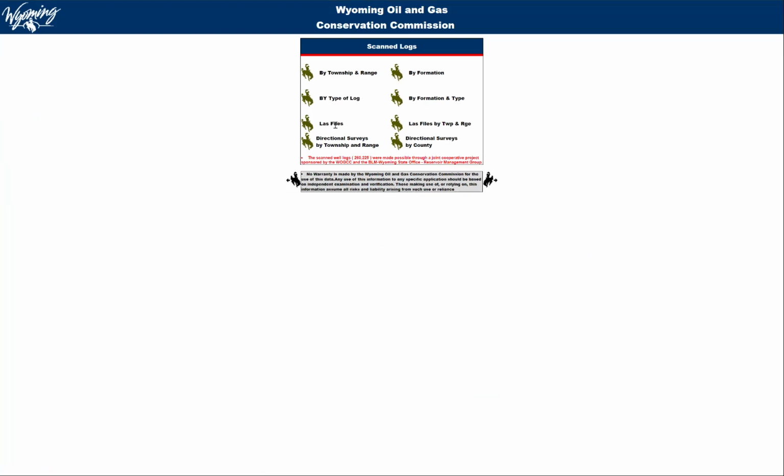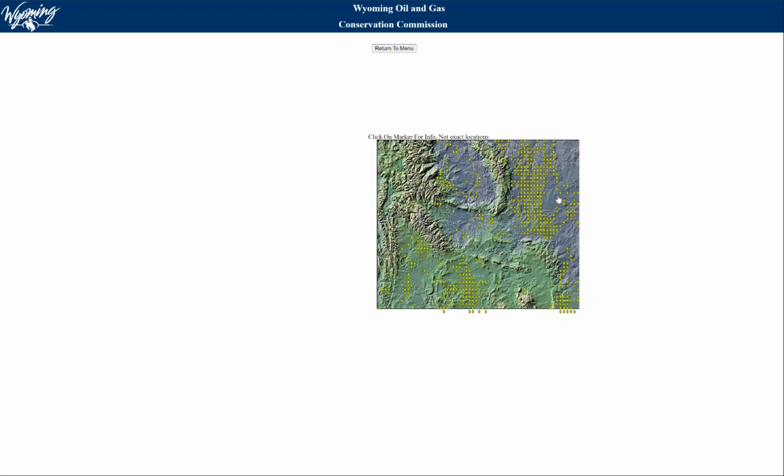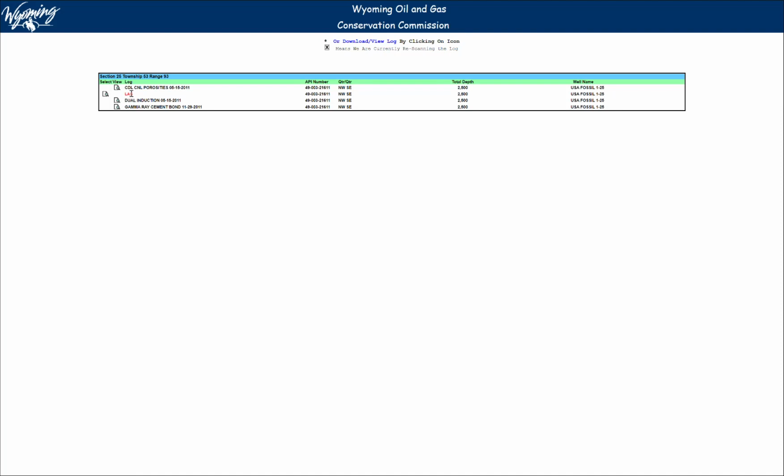Here we go. So here they have a link called logs. You can search for LAS files, and the map just comes up populated. You can come here, click on a spot, and click on that, and it takes you to this page, and it tells you where you can get the logs. You can find the LAS files right here.